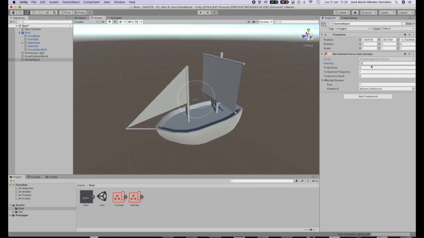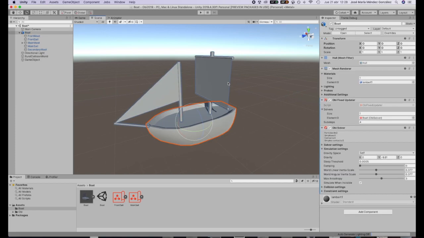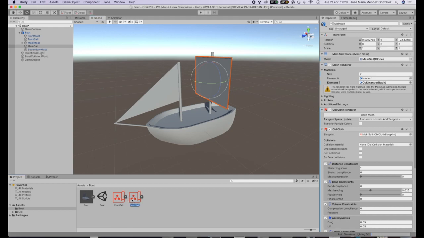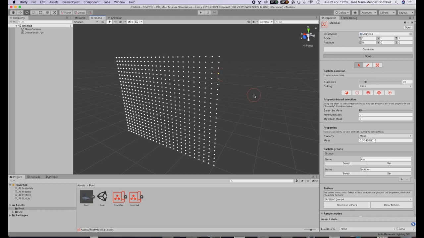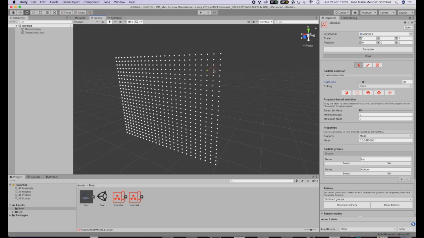Remember that intensity is a force, so depending on how heavy your cloth is, it might be more or less affected by the same wind intensity. You can check the mass of each particle in your cloth by going to the blueprint editor and then selecting a particle. Here you can see that this particular particle has a mass of 0.004. However, if I select a particle that's inside of the cloth instead of at the edge, you will see that mass is pretty much double that amount. It's 0.008 kilograms. This is because the initial mass for the particles is automatically calculated from the triangle area around them, right? You could use any value that you like here.